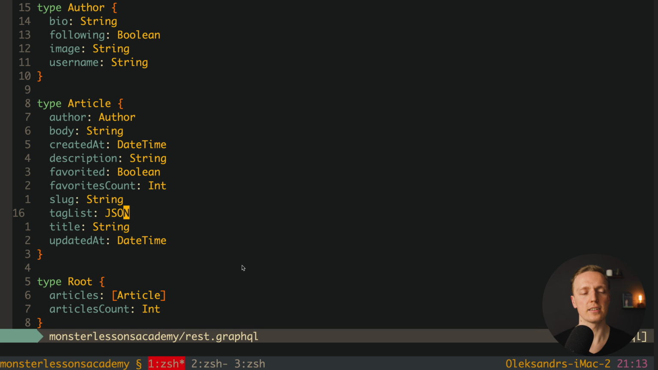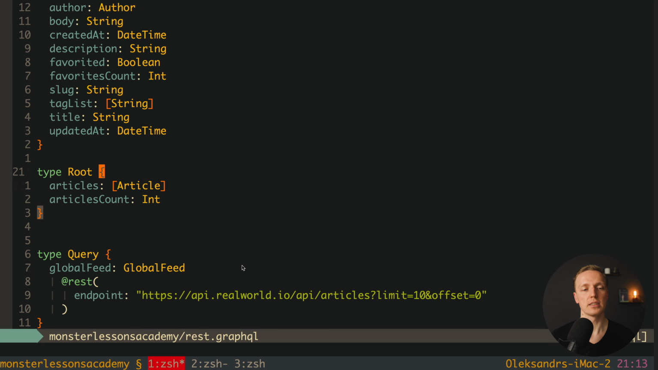Datetime string, it is all correct. And actually tag list here is an array of strings. And the last thing that we have here is our type root, which has articles, which is an array, and articles count, it is int. And actually here I want to rename our type root to our type global feed, because actually this is exactly what we are getting back.